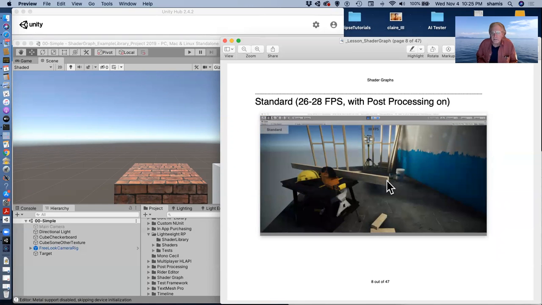And this is the exact same scene in the standard pipeline, or the standard renderer. This is the scene that you get with the 3D extra stuff in that opening menu. I did check this, and most of the cost here is the post-processing that's adding vignetting and doing some other stuff. If you turn post-processing off, it goes up to a much higher frame rate.